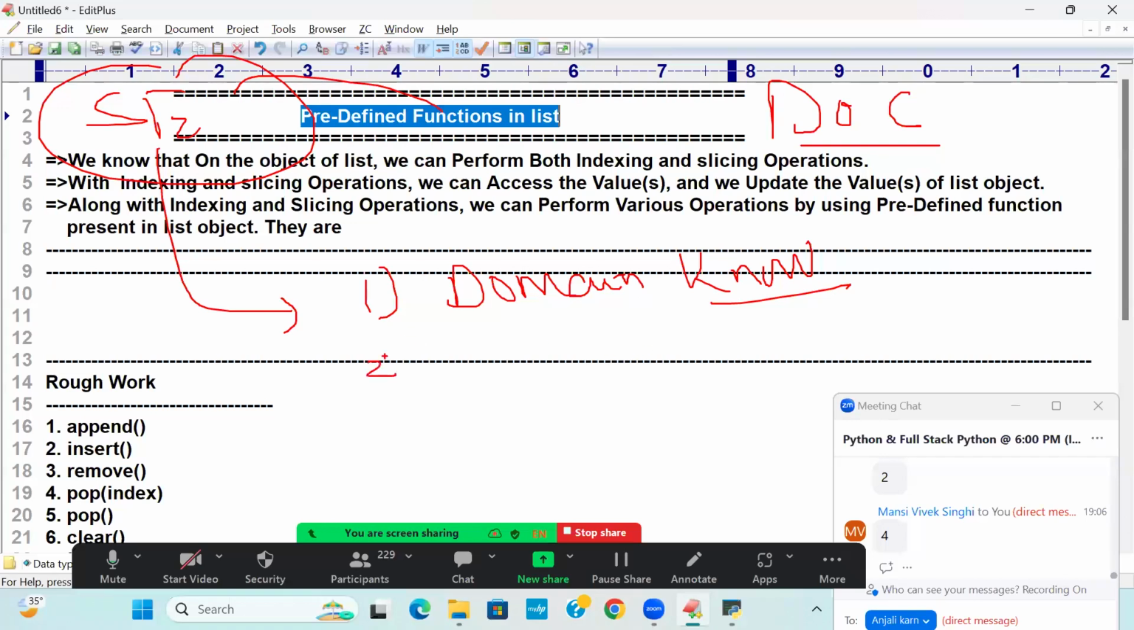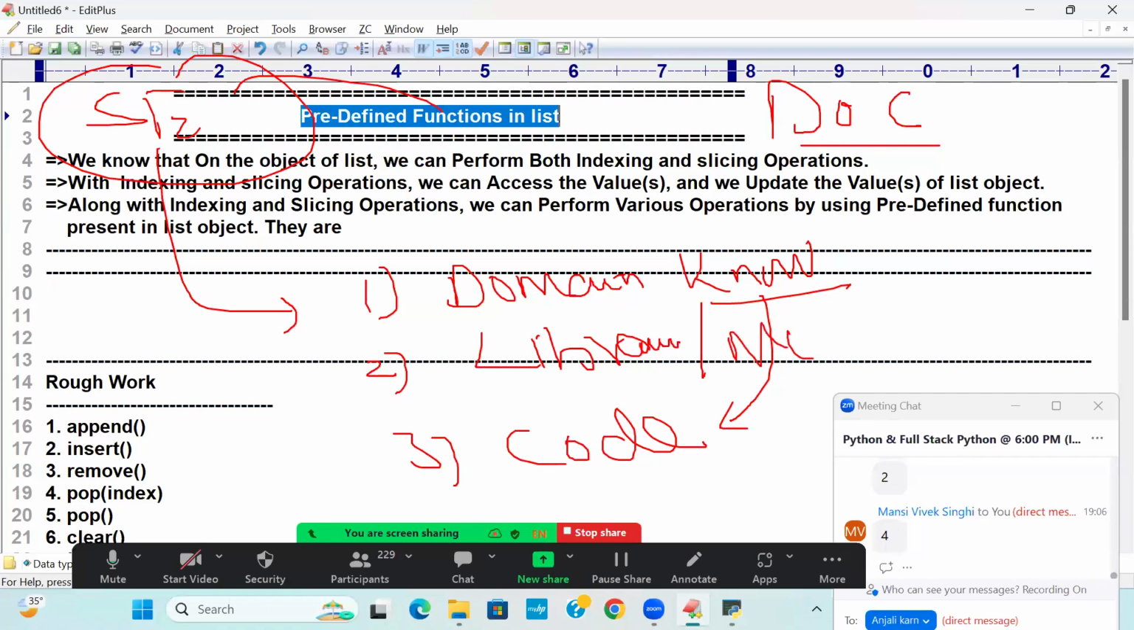Number one, knowledge. Number three, to code that domain knowledge in the form of software, what must you know about? Libraries. Libraries are nothing but what in our Python? Modules. A module is a collection of what? Functions. Those functions are called predefined functions.